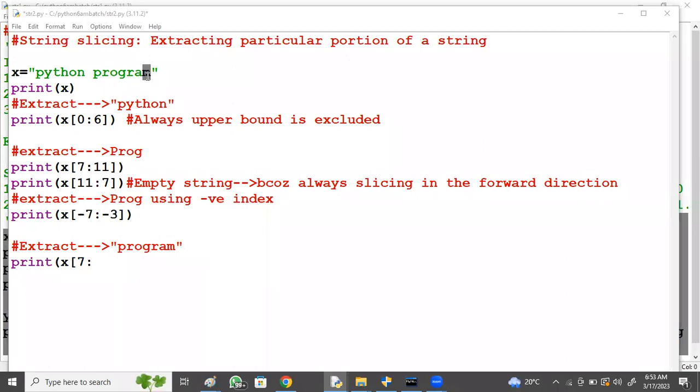7 to 14, right? The 14th index is not available, it's 0 to 13. Can I give 14 as the 14th index is not available? Yes, because we are not trying to access the 14th. Up to 13 only it takes, so 7 to 13 only it will consider. It gives PROGRAM, right?